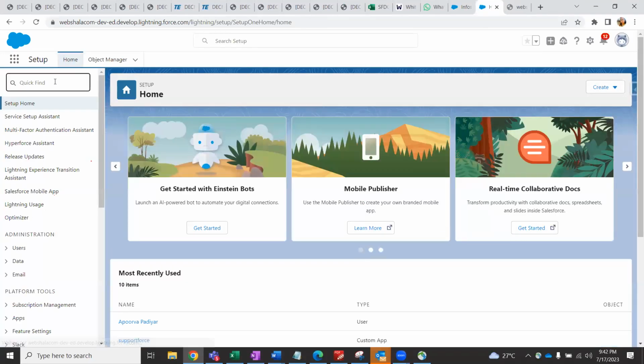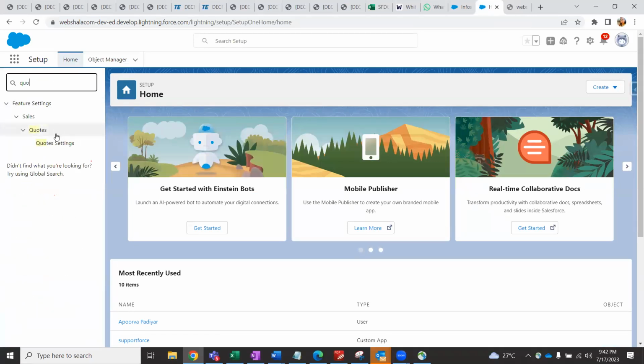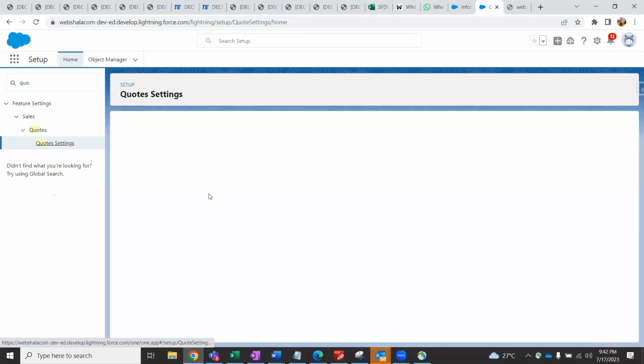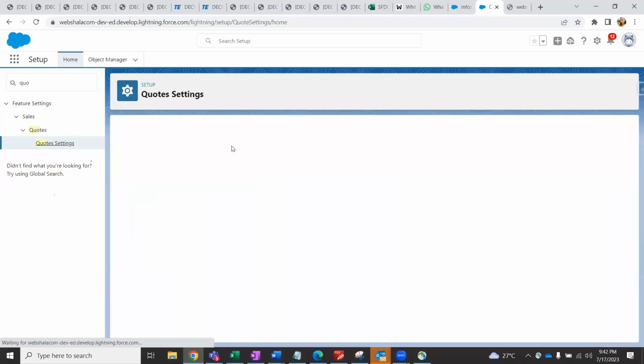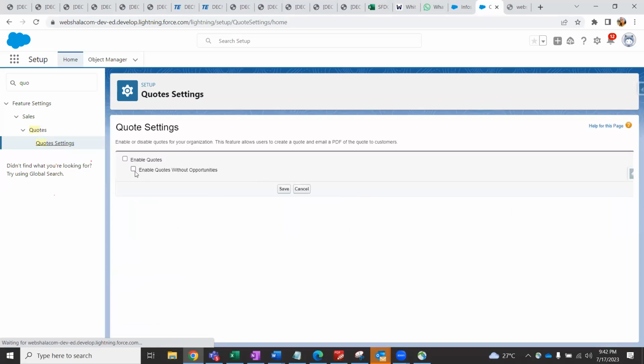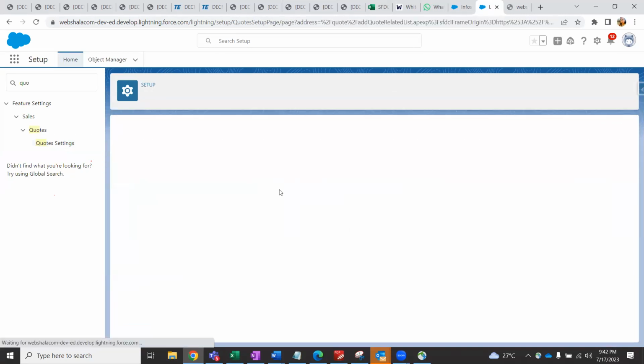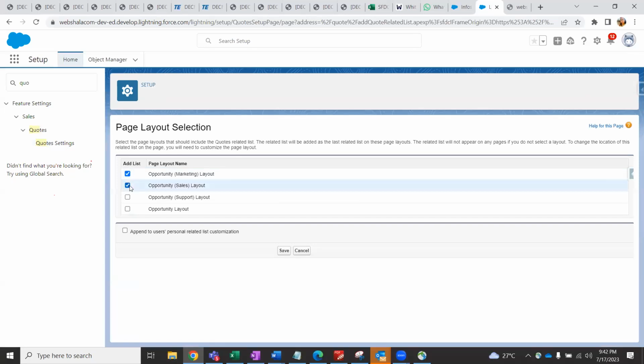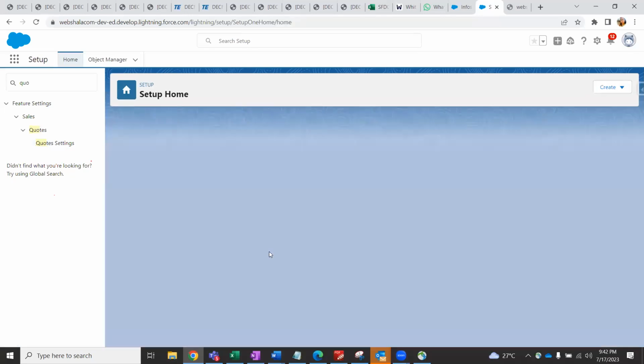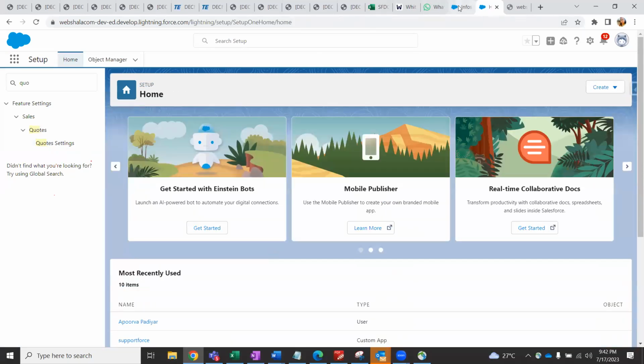Okay, so we need to go to setup, we need to go to quick find, and we need to look for quotes, quote settings. Okay. In quote settings, you need to enable quotes. Okay, just click on enable quotes and do save. And select all these layouts, right? All layouts and save. So now you have enabled the quotes.